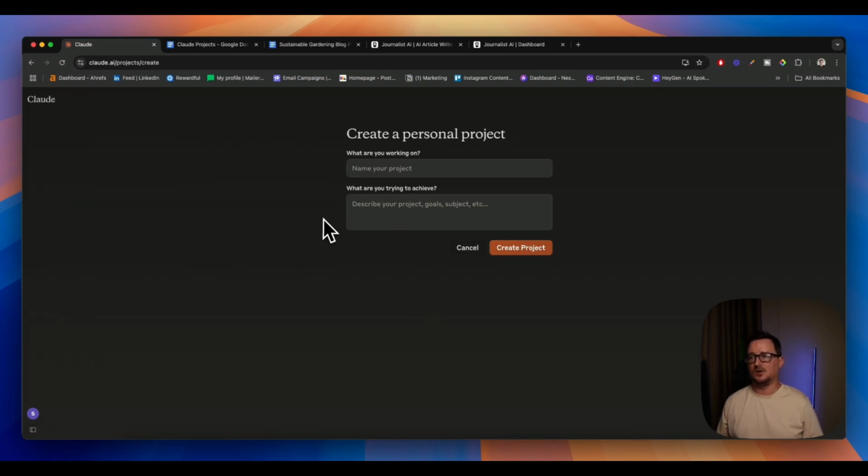So right now I'm inside Claude. You will need the Claude Pro subscription to do this, by the way. It won't work on the normal plan. And you click on projects, so it's create a personal project here. So Claude projects are a really, really awesome way. In my opinion, they're better than ChatGPT custom GPTs, but we'll talk a little bit about that later on.